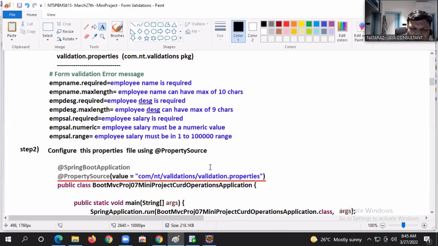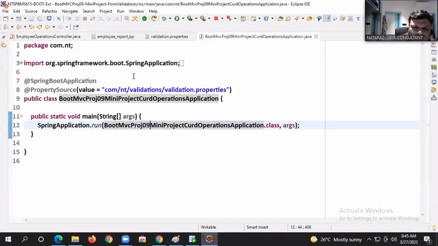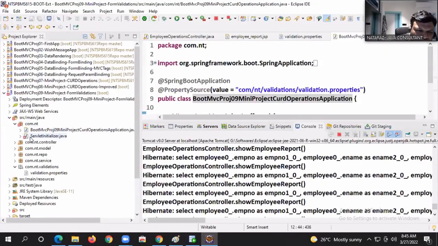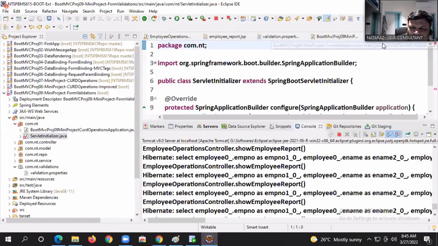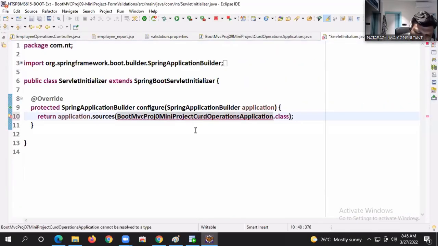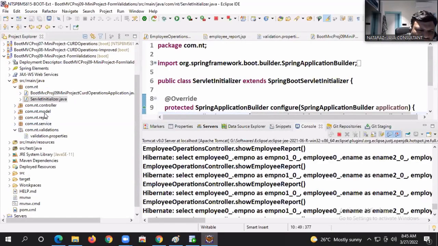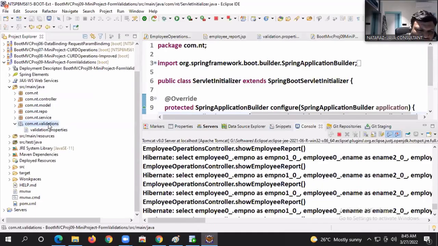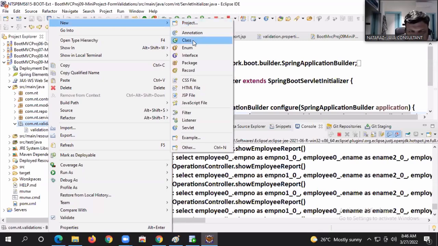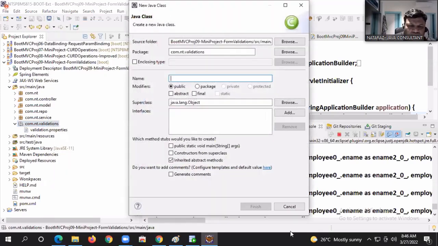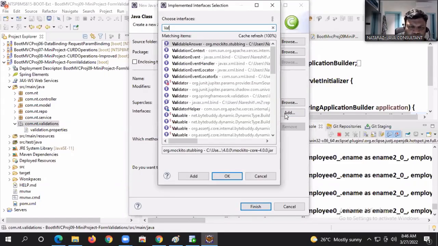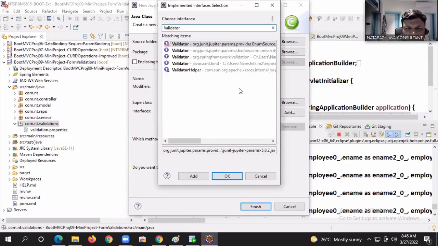I have to develop one validation class implementing Spring APIs. Now listen. Fine, boss. Now let's go to the validations package. Class, guys. It is related to employee operations: EmployeeValidator, implementing the Validator interface.